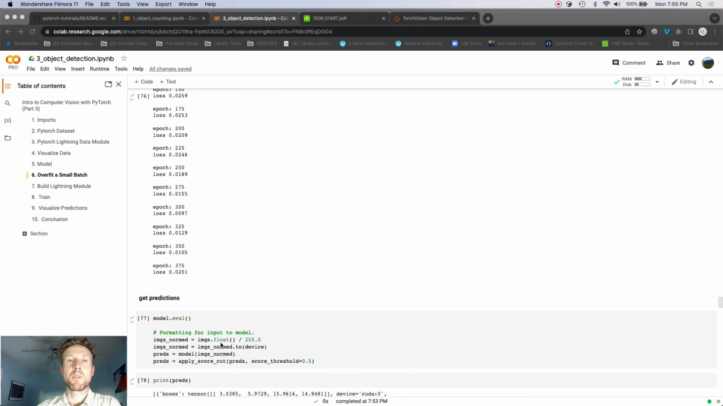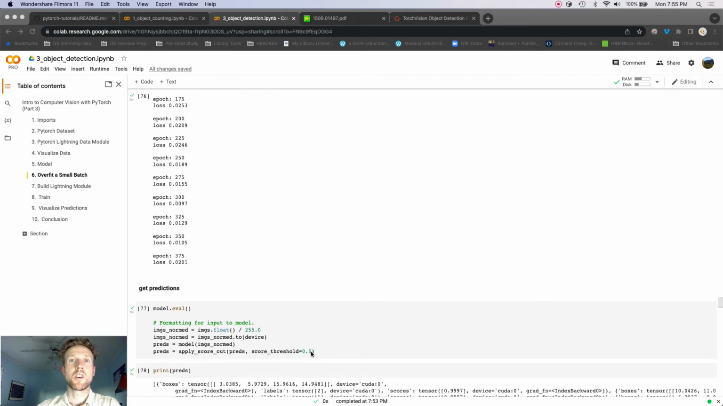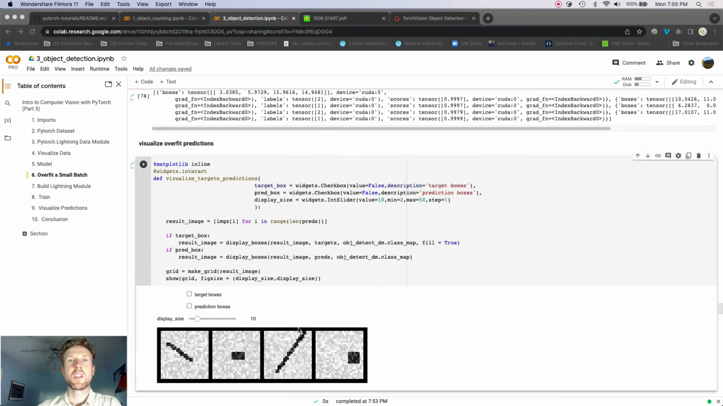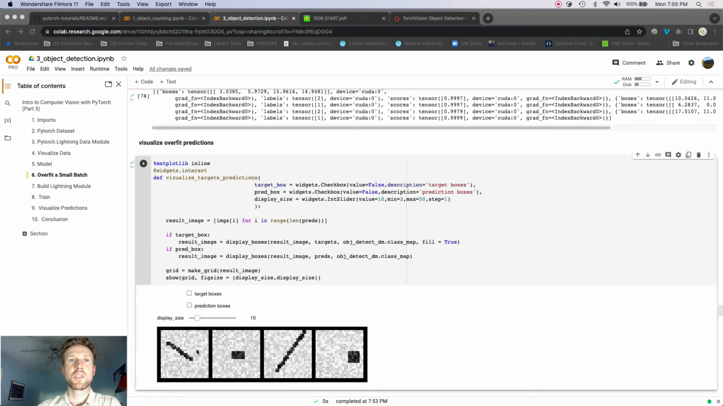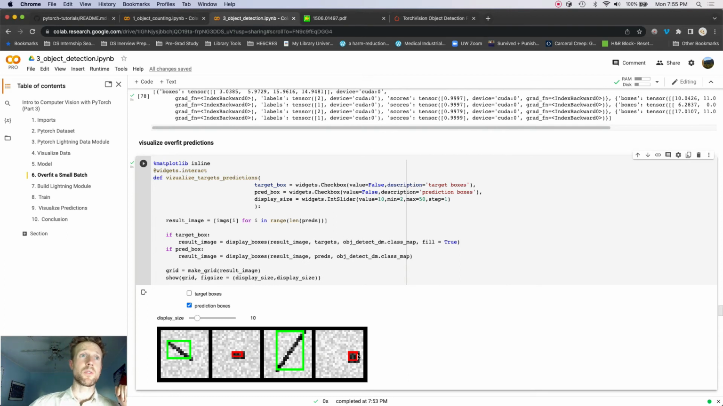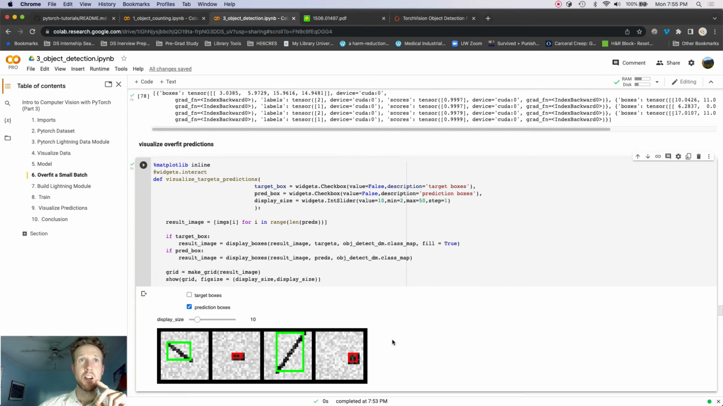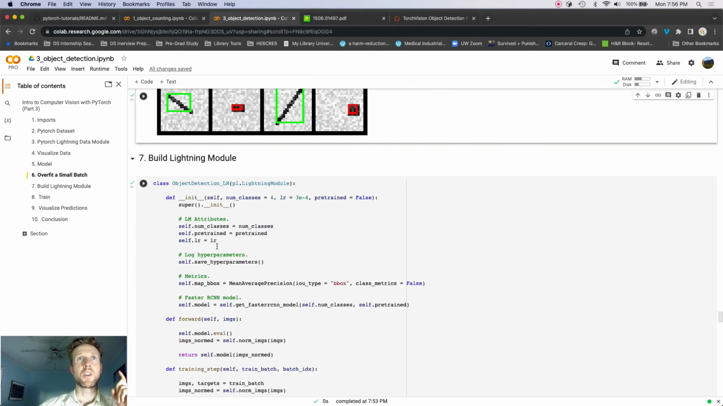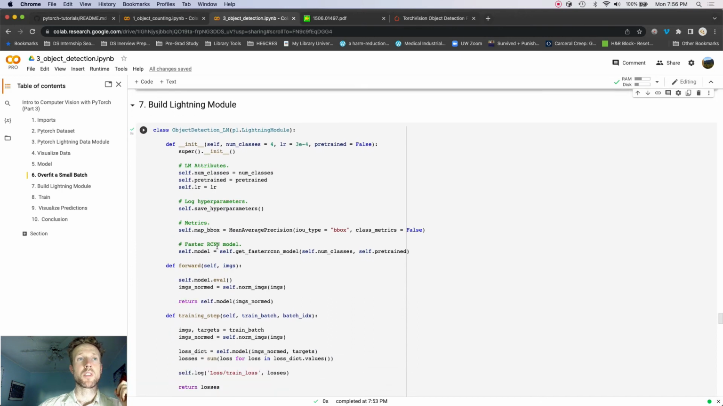Then I'm getting my predictions, and I'm applying this score cut of 0.5 to visualize my overfit. I'm just looking at these very simple images, and the overfit is looking good. That was all we wanted to check. Feel free to pause at any moment and mess around with things. There's only so much me talking at you is going to do here. But the overfit looks good. Now we're going to go down and look at the lightning module and start training on some more interesting data.